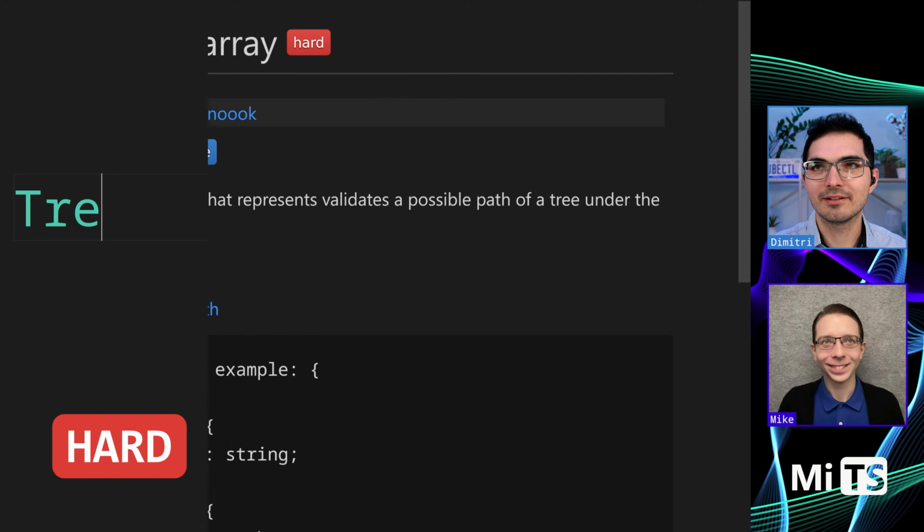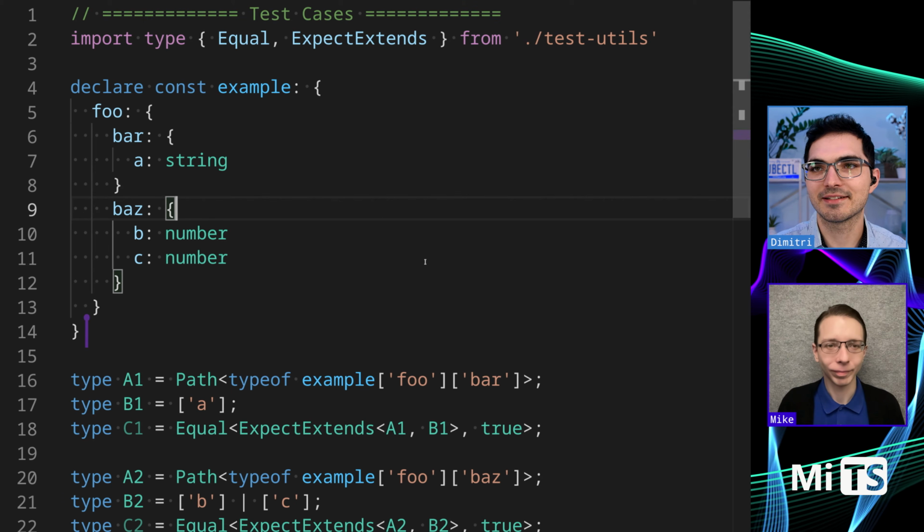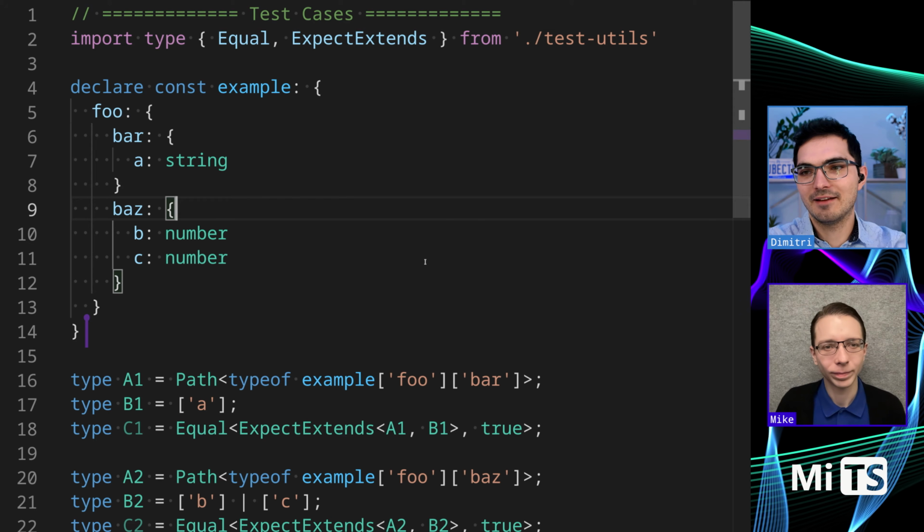All right, welcome everyone. Tree path array. All right, this one was made by Nook. So let's just take the challenge. I think it's always easier to sort of see it from the types and from the tests.